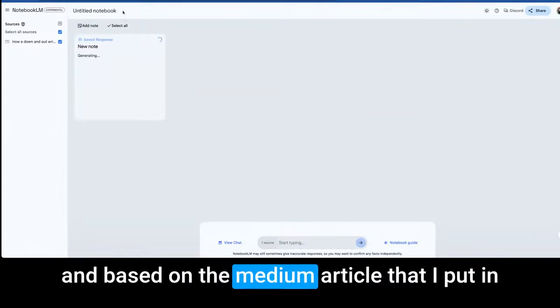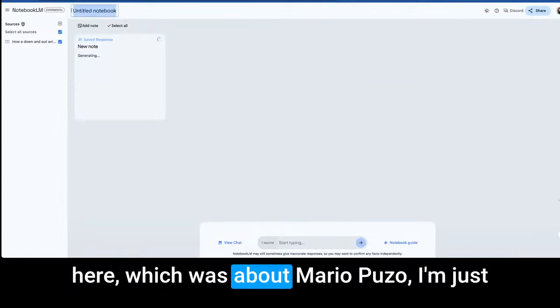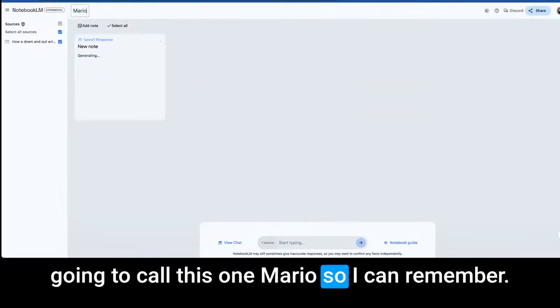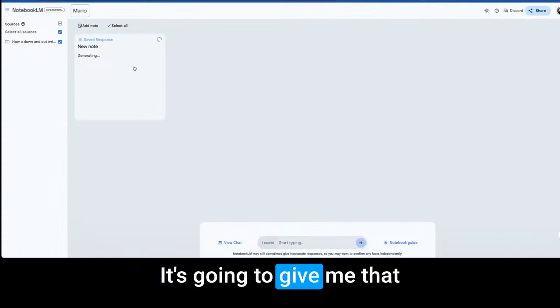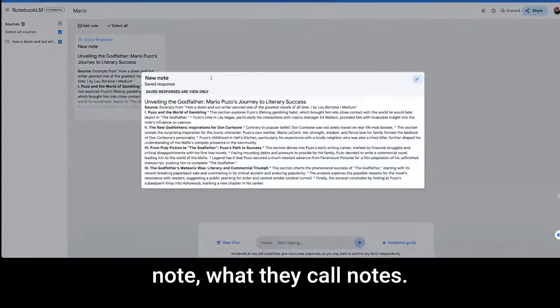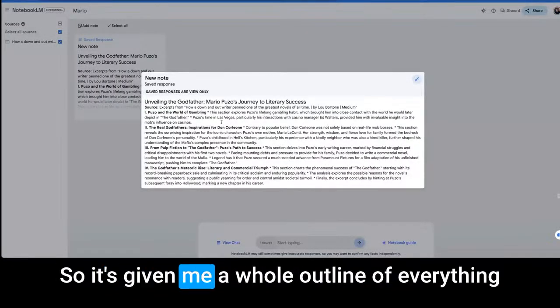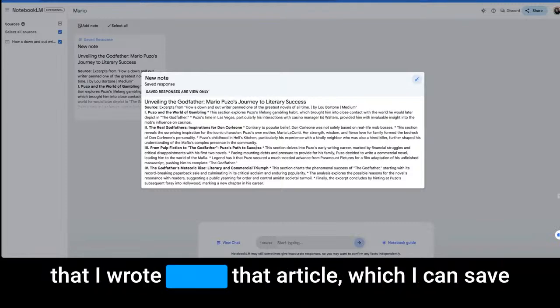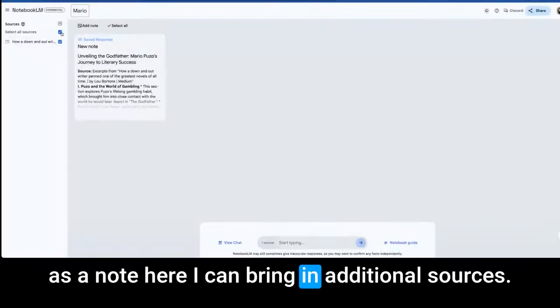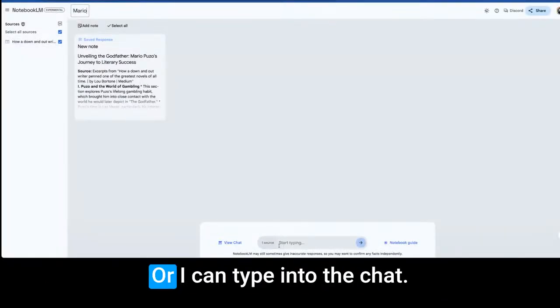And based on the Medium article that I put in here, which was about Mario Puzo, I'm just going to call this one Mario so I can remember. It's going to give me that note, what they call notes. So it's given me a whole outline of everything that I wrote within that article, which I can save as a note here. I can bring in additional sources, or I can type into the chat.